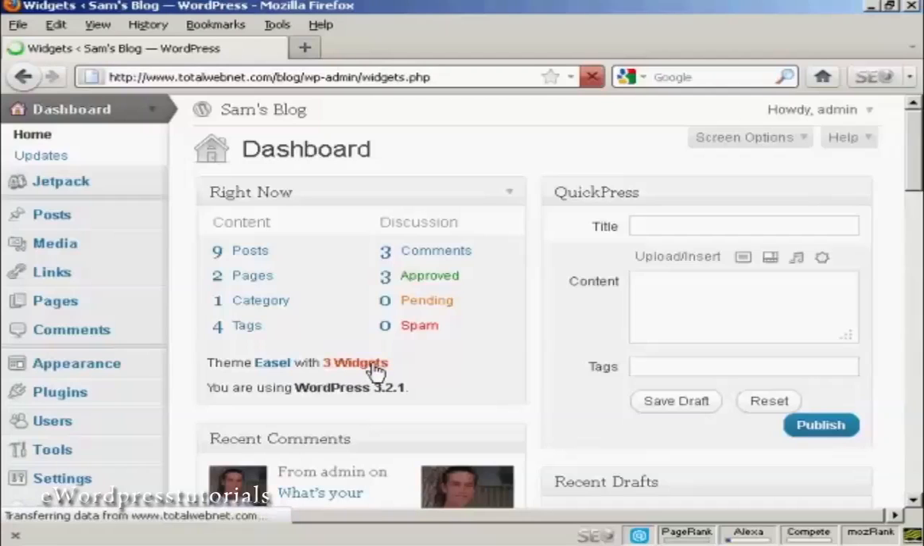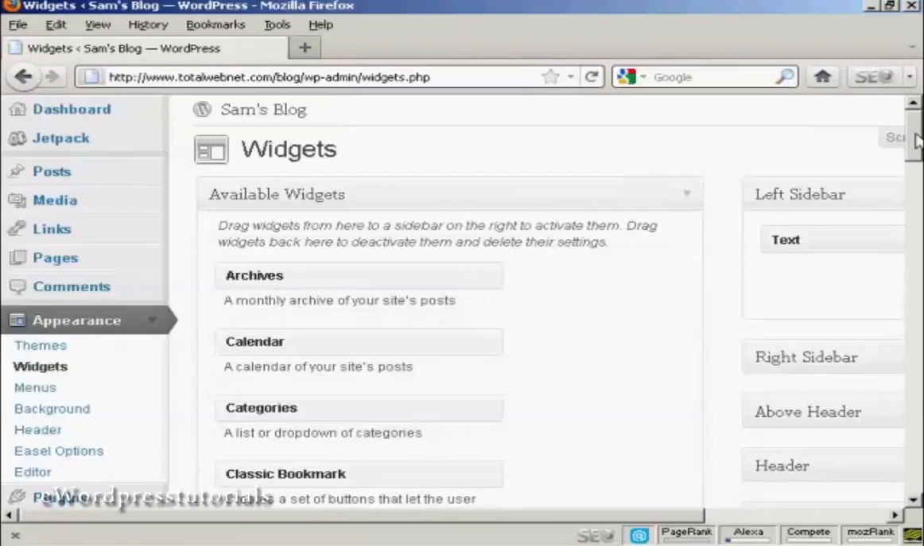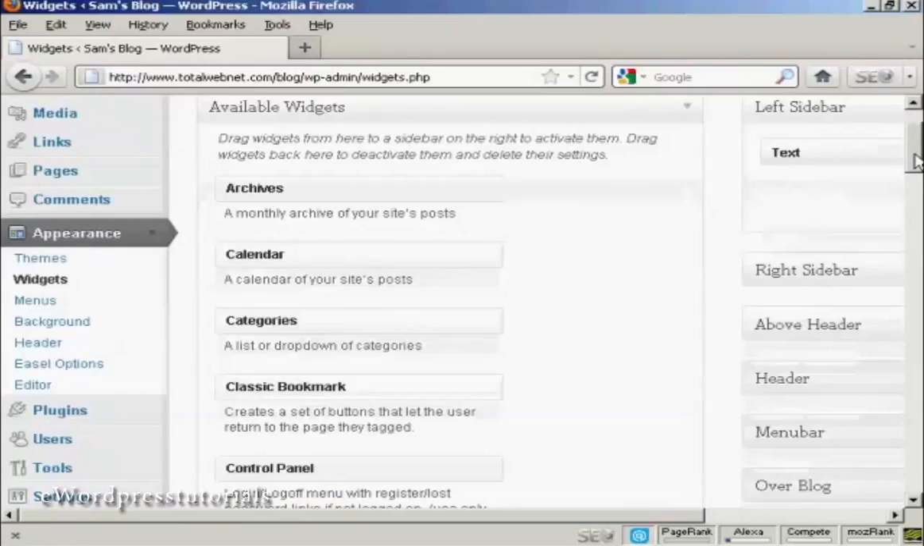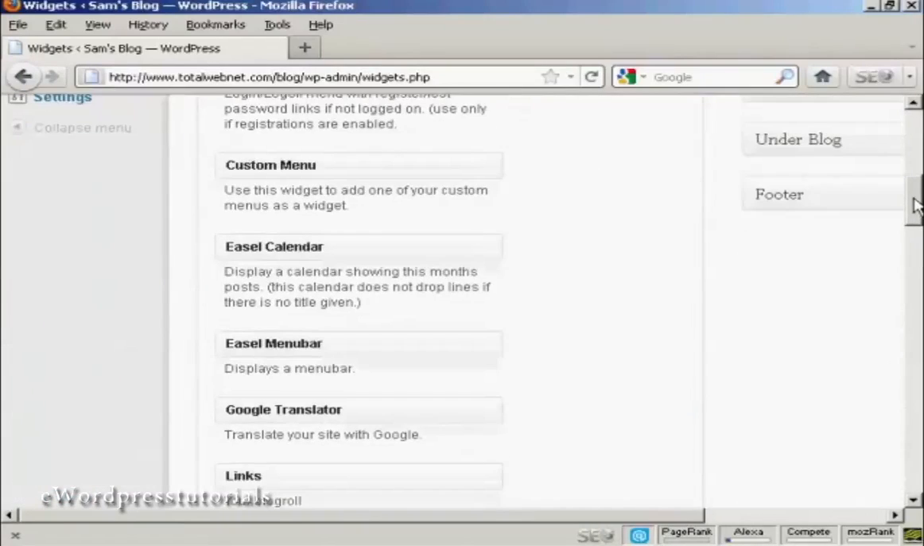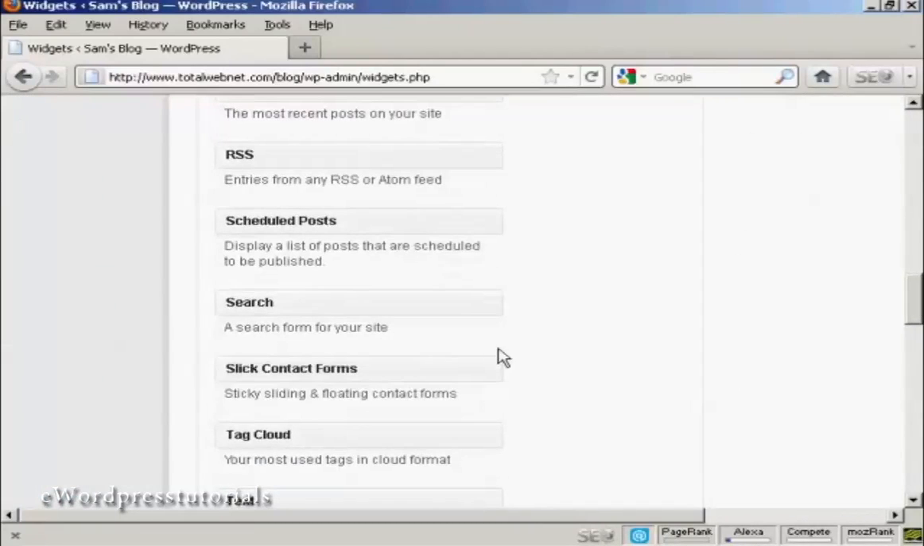So I'm going to click here on widgets, and then scroll down till I find the Slick Contact Forms. And what Slick Contact Forms do is it adds a floating contact form, which means that it's not actually included in a sidebar, even though you have to actually include the contact form in a sidebar. You'll see what I mean in a minute. That doesn't make a lot of sense, but you'll see what I mean.